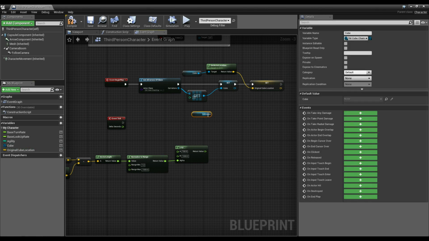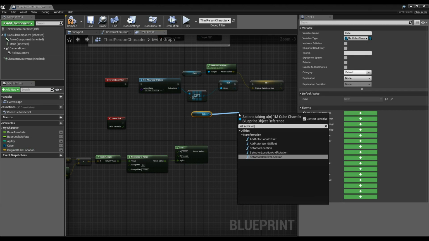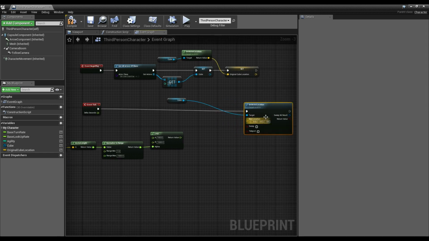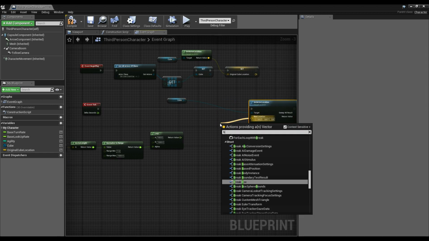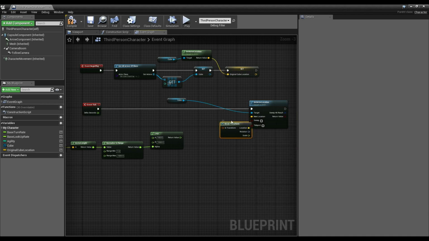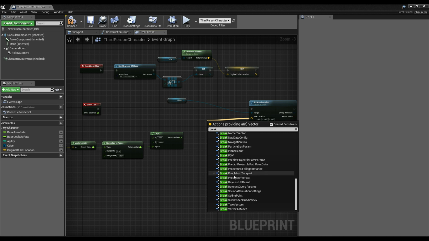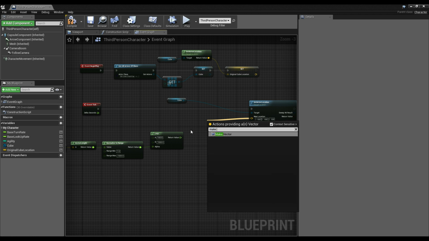What I want to do with this is set the actor location of our cube. So we can set the actor location, and I just want to move it up and down in the air, so I'm going to break this, break vector. Why is that? Or no, we want make vector. Why am I doing break? Sorry, I'm doing it backwards.